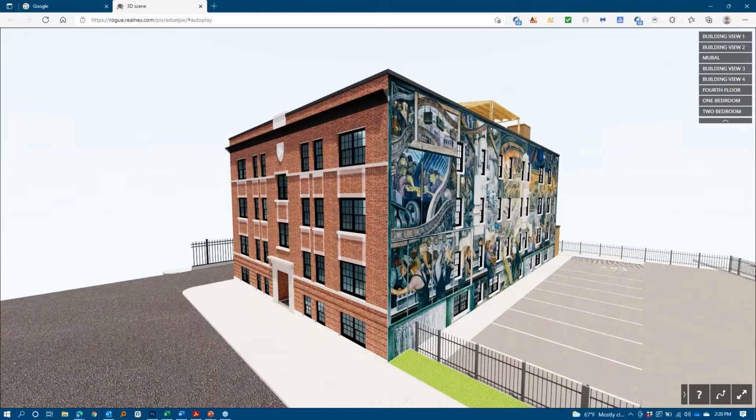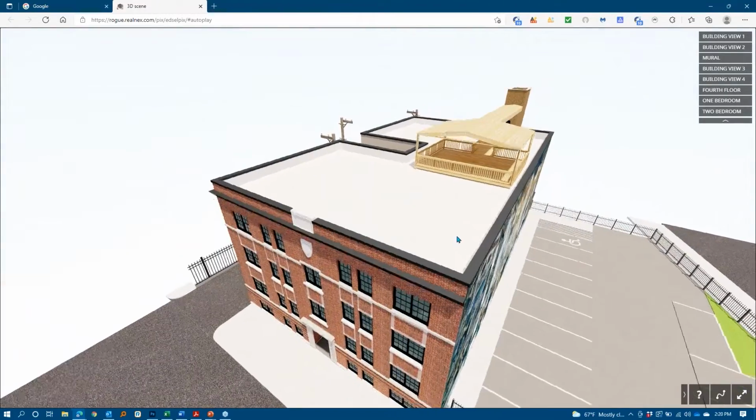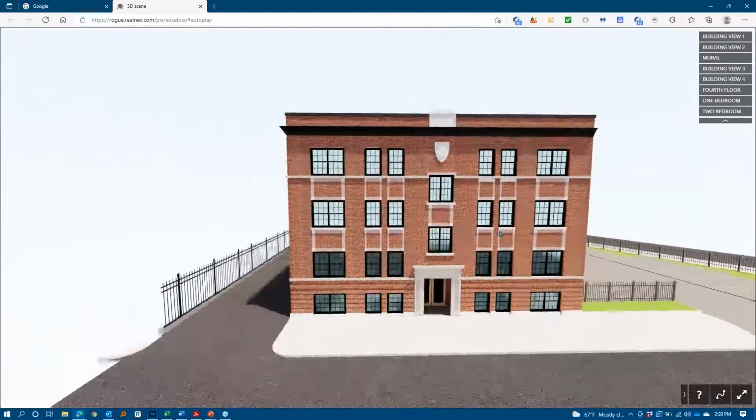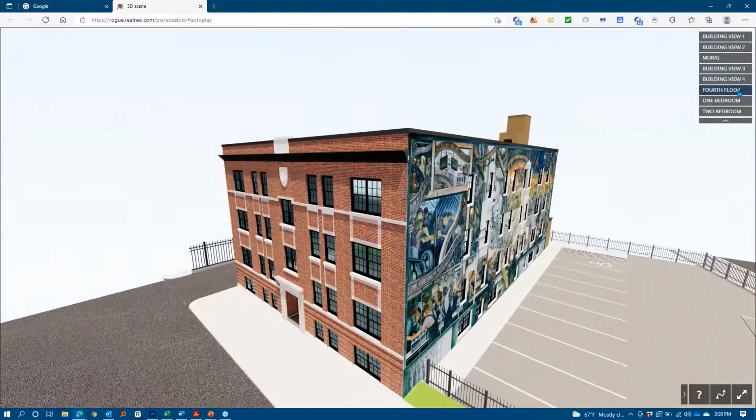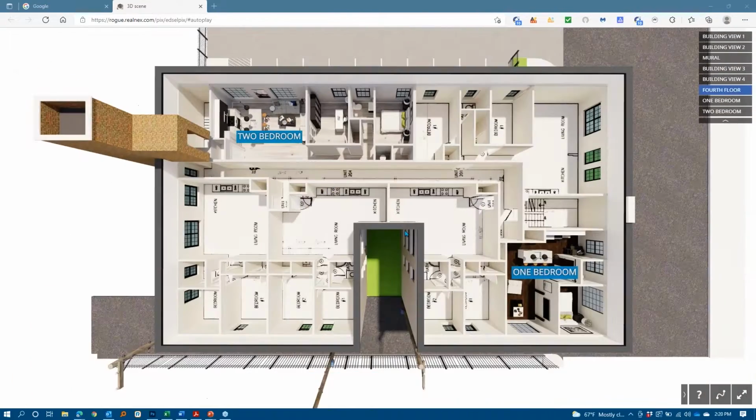Development was going to have a new mural put on this wall facing the parking, patio put up onto the roof. And obviously all the windows are in place. Of the fourth floor up here. And again, there's a one bedroom and a two bedroom. And I'm going to jump into the one bedroom here first.